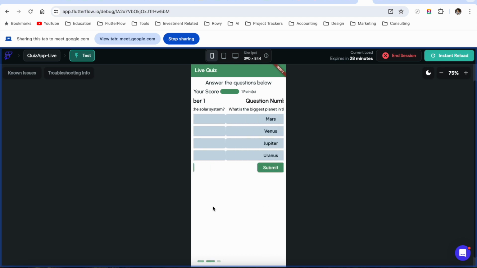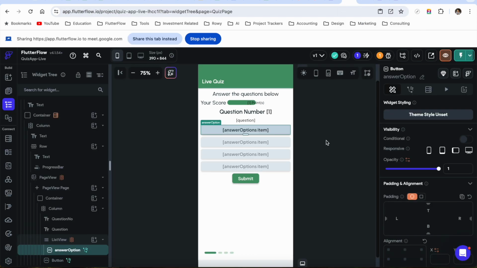Now I can swipe to the next one, which is the biggest planet. If I do something incorrect and click on submit, it just played that wrong option, right? Now for a user, it is not intuitive which answer they are selecting, so we need to change that part, right? So we will do that very quickly.